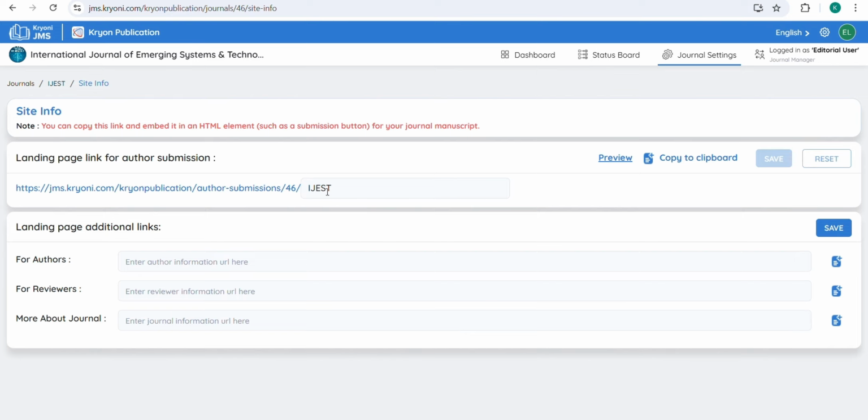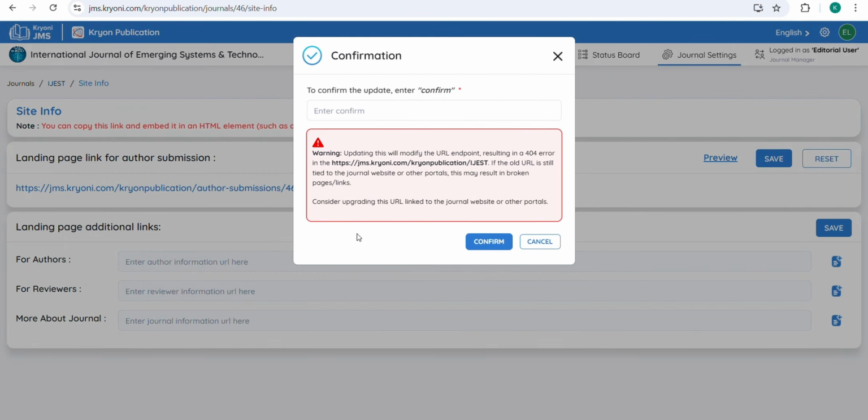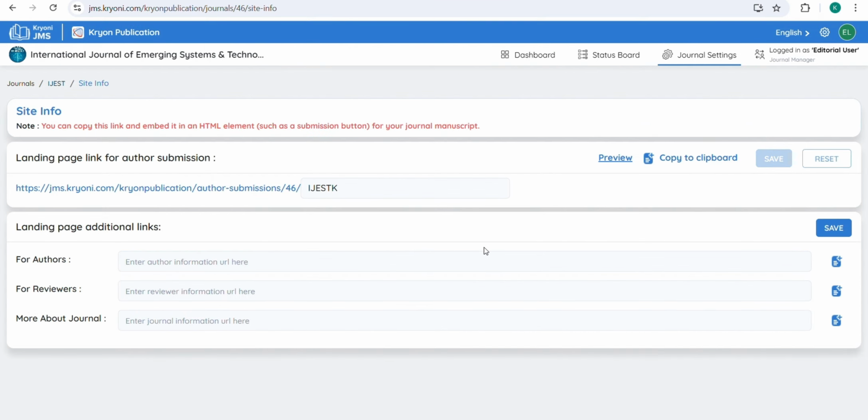Now let's see how to edit this submission link. At times, a journal may need to update their submission link, for example, when migrating to a new domain or restructuring their submission workflow. To edit this submission link, you can simply click here and add or delete the submission link. I'm just adding K and saving it. So now your submission link has been updated.